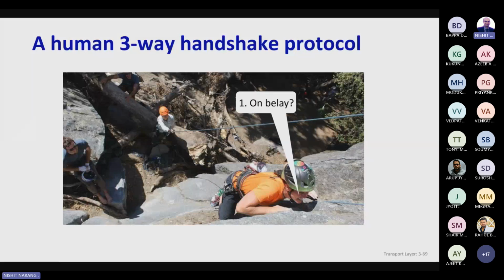And the one below will confirm saying, yes, belay on. But he doesn't know whether the person climbing has heard this or not. So the person on top is supposed to say climbing. And this is a three-way handshake, which makes sure that both parties are aligned for the next step. In this case, climbing ahead. In the case of TCP, data transmission. Okay, so that's why we call TCP a connection-oriented protocol.